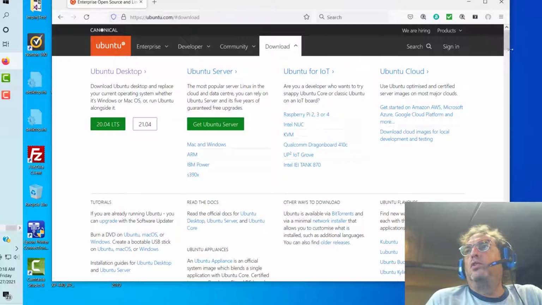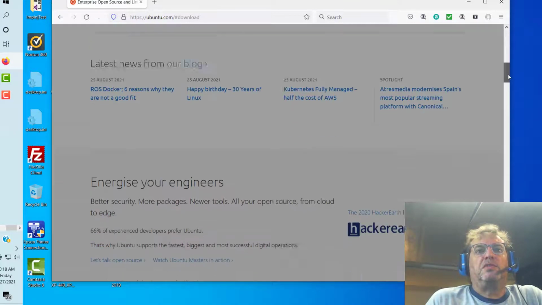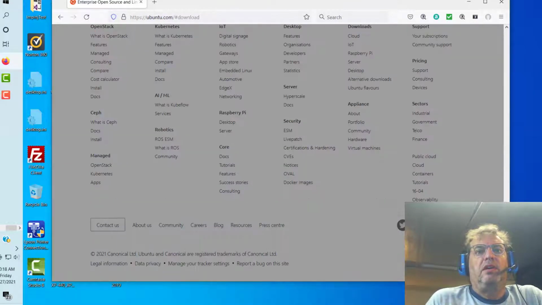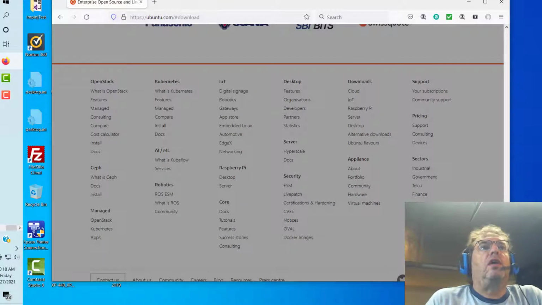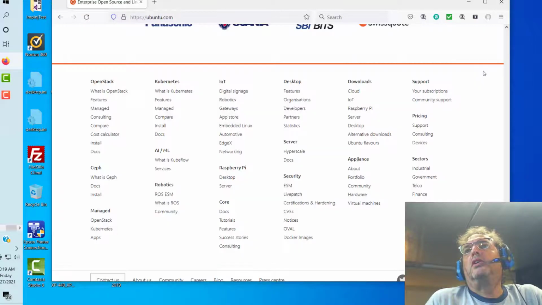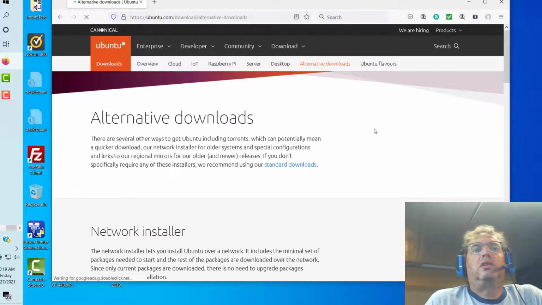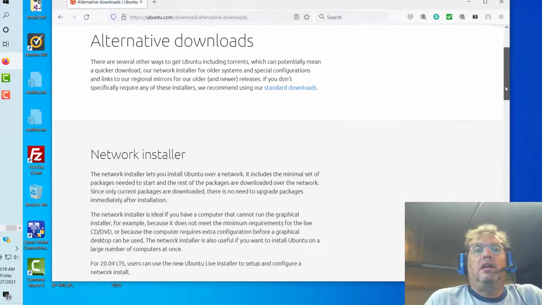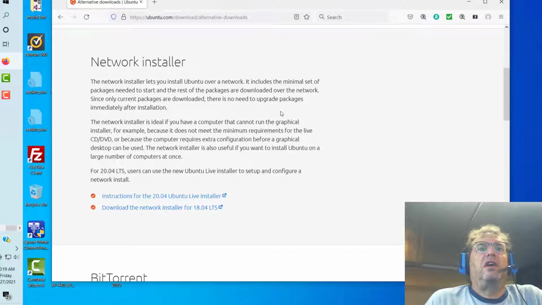Now, if you want to look at some of the older versions, what you can do is simply come down here and look in downloads, and it's under alternative downloads. They do have a network installer, just so you know. Let me chat about that real quick.